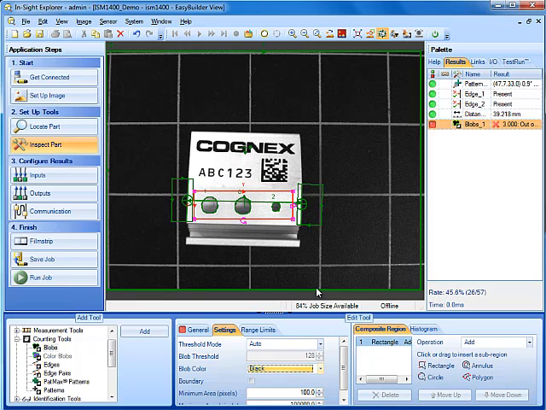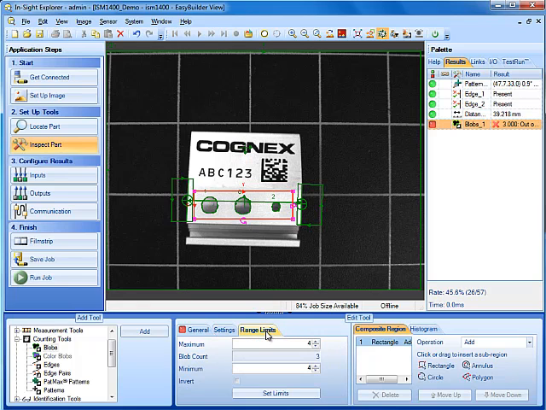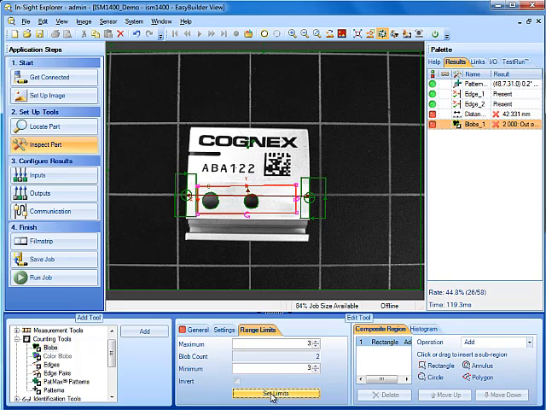So now we're going to go to our Range Limits tab, and we're just going to click Set Limits, and it's going to check the part that it's looking at right now and reset the min and max tolerance. We put our bad part in, and now we're failing because it's only finding 2 holes.